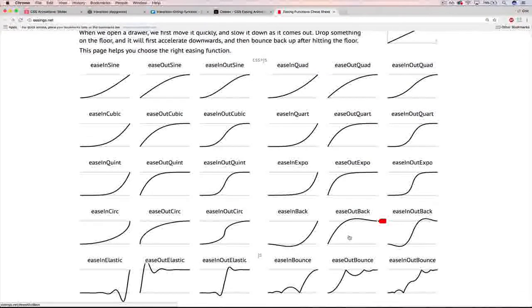And let's see, let's do one more. How about ease in, out, circ? So what's happening here, it starts slow, and then it speeds up, and then it ends slow. I don't know if you can pick that up on the video.